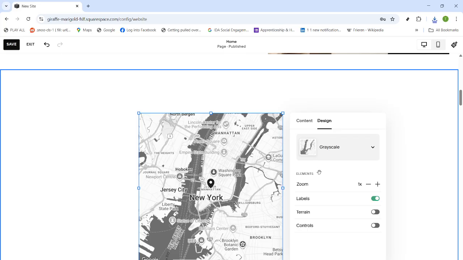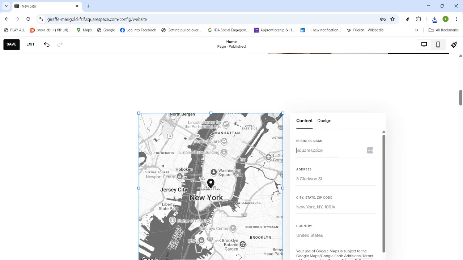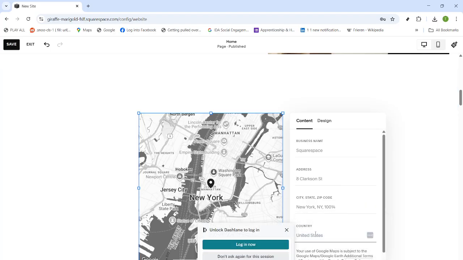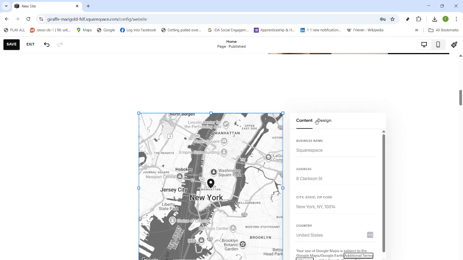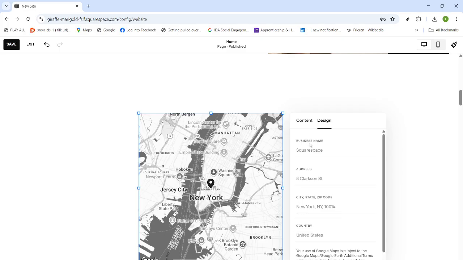In the location field, type your business address or a landmark visitors will recognize. Then select the correct result from the suggestions. You can drag the map to fine-tune the framing and use the zoom controls until it shows the area exactly how you want. If there's a title or description field for the pin, add a short label like your business name and helpful details such as suite number or entrance instructions. Keep it concise, so it looks tidy on the map.